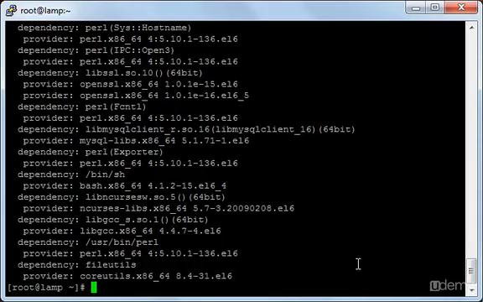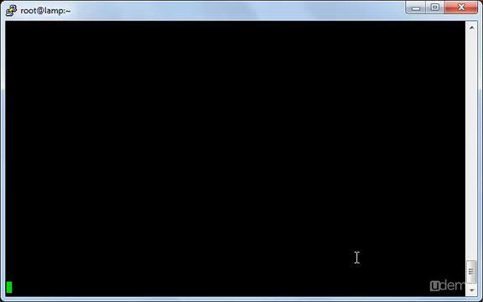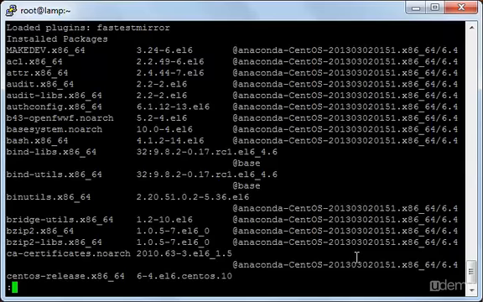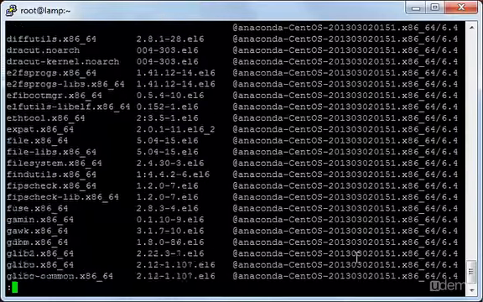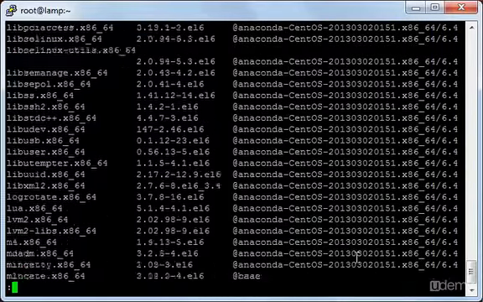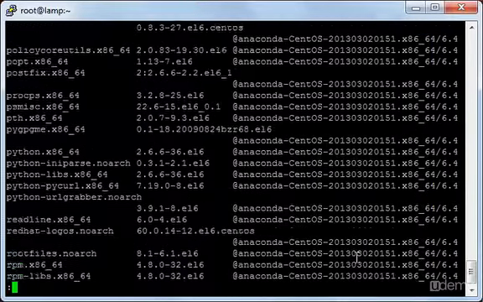And of course, when you are using yum, you don't need to worry about those dependencies because it automatically installs them. You can list the installed packages by using yum list installed. I will pipe it through less. Press enter, and as you go down, you will see a list of all of the installed packages on your system.